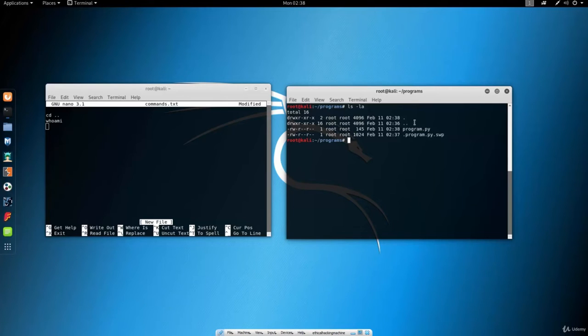Now, what interests us here is this part right here. Basically, these are modes that are enabled for this file. R stands for read, W stands for write, and X stands for execute. You might notice that our program.py doesn't have an X, which stands for execute, therefore we cannot really execute that program. In order to make that program executable, we type chmod plus x and then the name of the program.